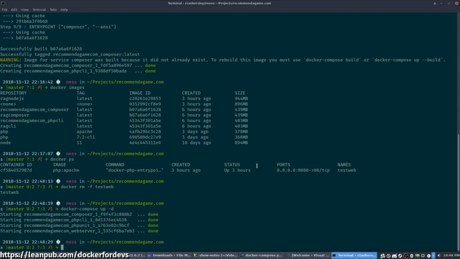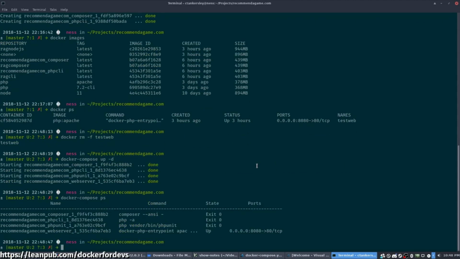It's going to start a composer container, which isn't going to do anything much for us, a CLI container, which isn't going to do anything for us, and PHPUnit, which is actually going to run our unit tests in the background, which we don't really care about right now. And it should start the web server. If I do a docker compose ps, we should see the only thing currently running is the web server, which makes sense. The other three are command line apps, so we don't need them to do anything. And we can see this is using 8080 to 80.